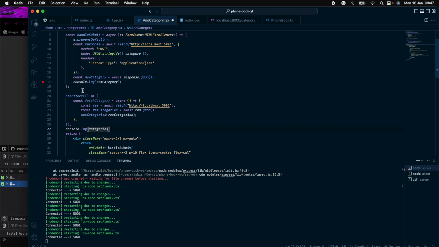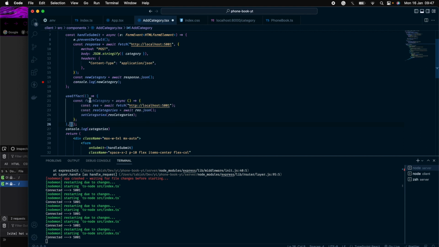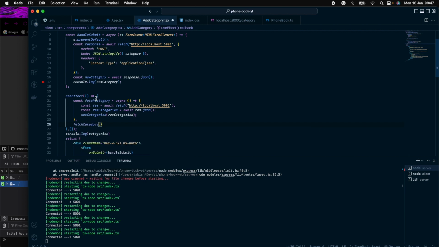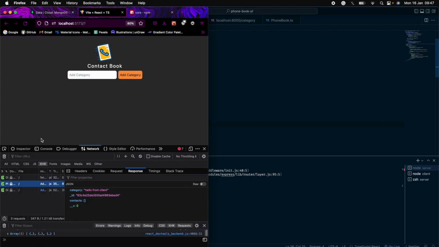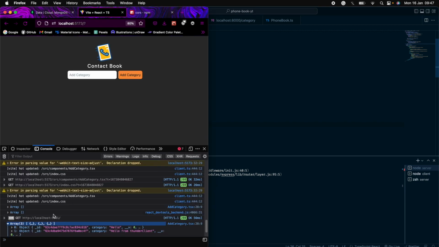Yeah, I almost forgot. Whenever you're making a useEffect, if you don't mention the dependencies here, this useEffect will keep on running. That will dramatically reduce the performance of our site. So if you give it an empty dependency array, it only runs once. So here I'll also want to call the fetch categories. If I save that and I see the console, yeah, I'm getting the data here.